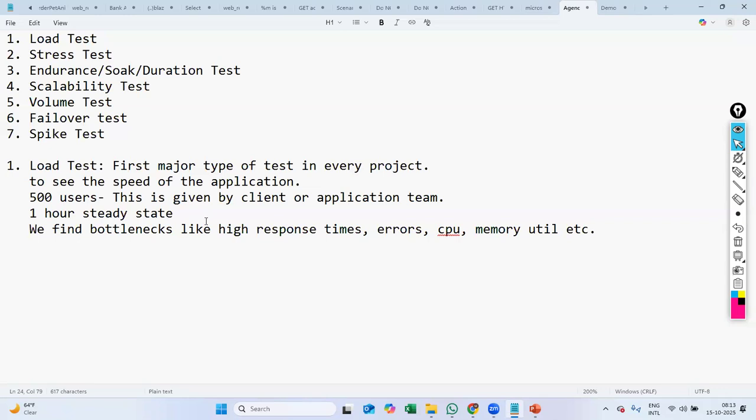Okay, very, very important type of test. If this test itself is a failure, then we cannot run the remaining types of tests, kind of a blocker. Okay. So any questions on this as of now? Did everyone understand why we are running the load test?